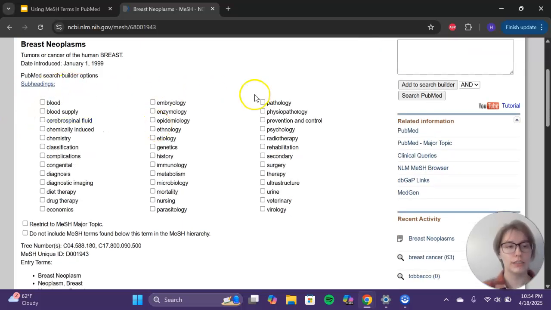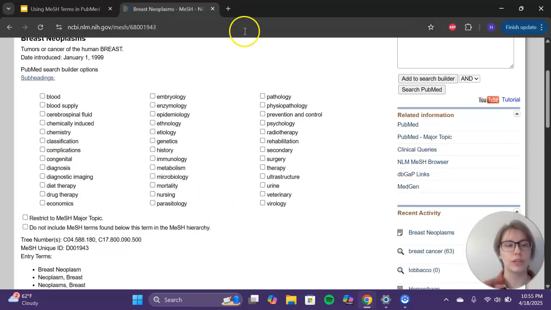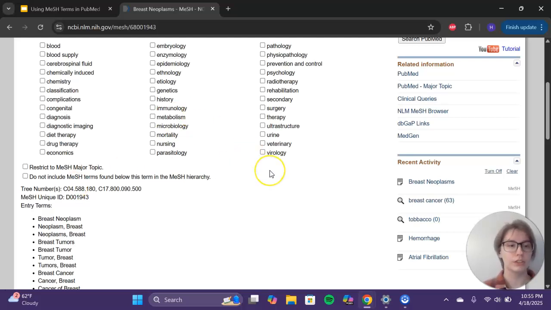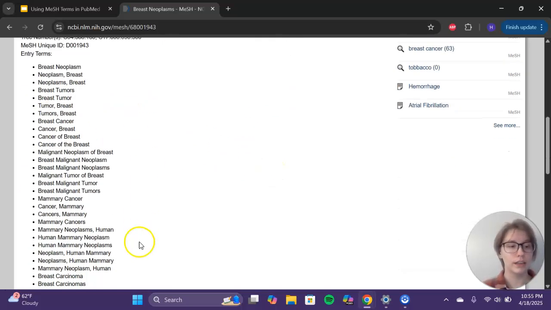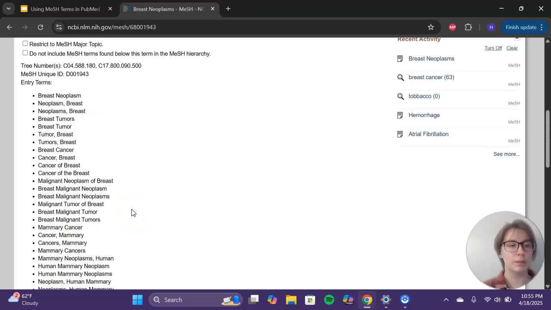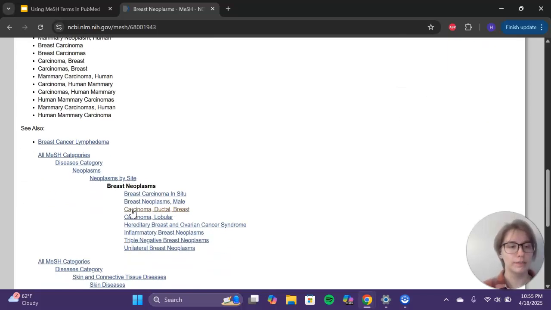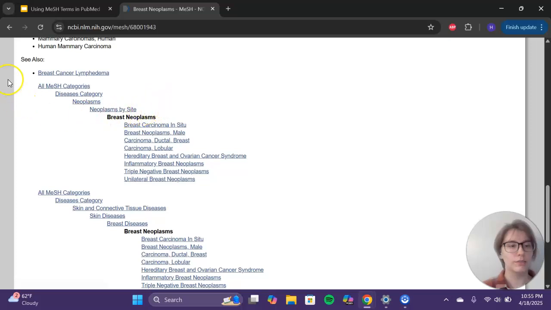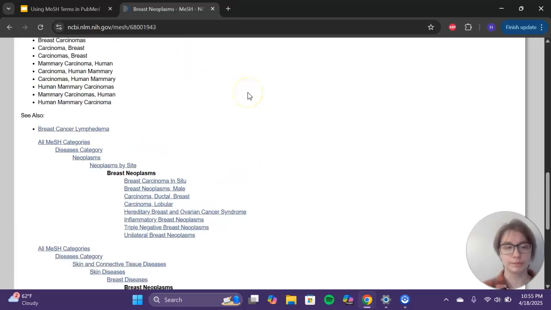So here there is a bunch of subheadings that you can restrict to if you only want certain aspects of it. For example, if you only want mortality for breast cancer. So that does restrict the results quite a bit, so you might want to be careful when you decide to choose that. Here's a list of synonyms that would come up with breast cancer. And here are the terms that are broader and the terms that are narrower. When you use a MeSH term in PubMed, all the narrow terms are also included.